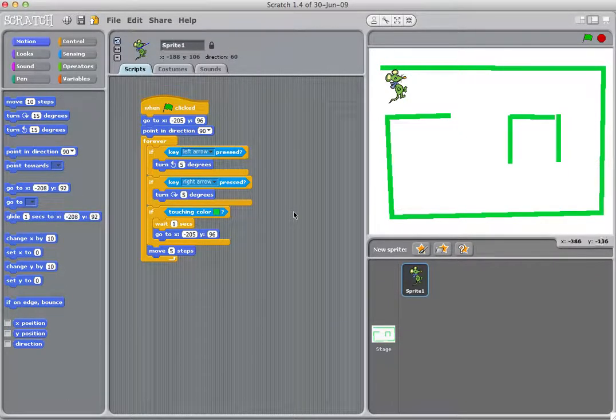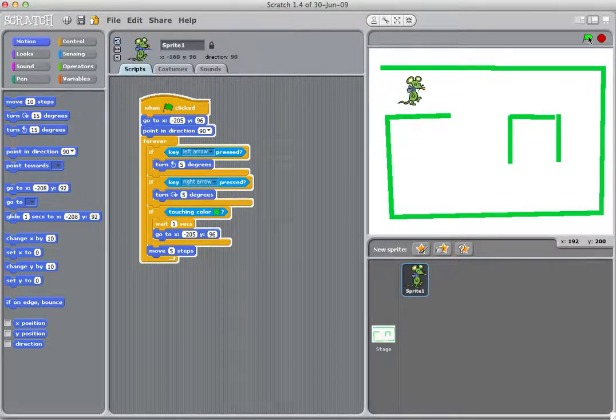Okay, and stop. So we've spotted a little problem there, and that's something that happens a lot in computer programming. You run a program and you see if there's a problem with it. Now the problem we've spotted here is that he hasn't pointed straight. See, he's pointed straight there, and we can see, so when he's sent back to the beginning, he hasn't pointed in the right direction.